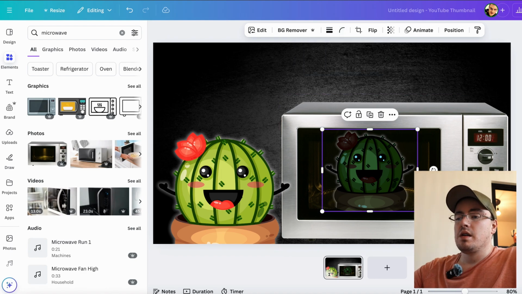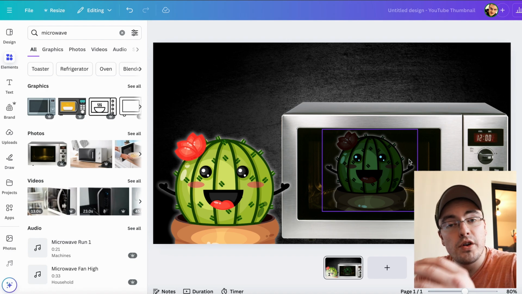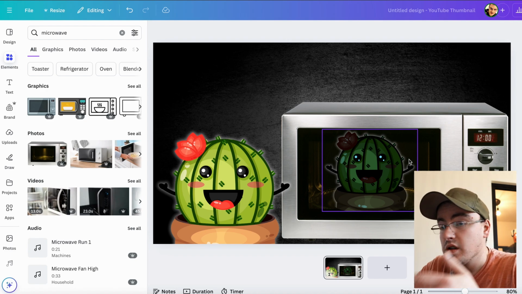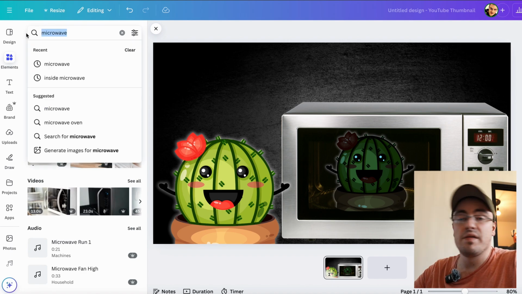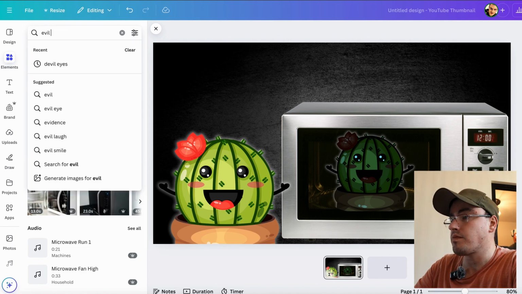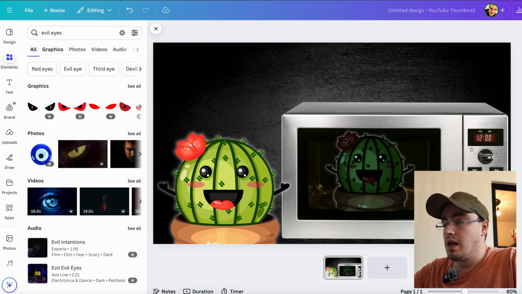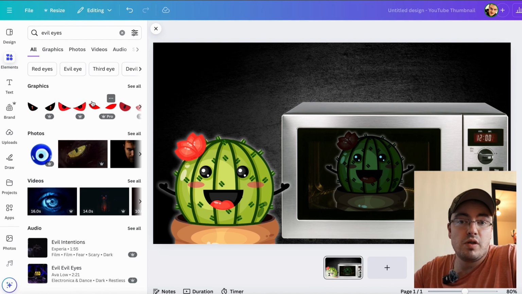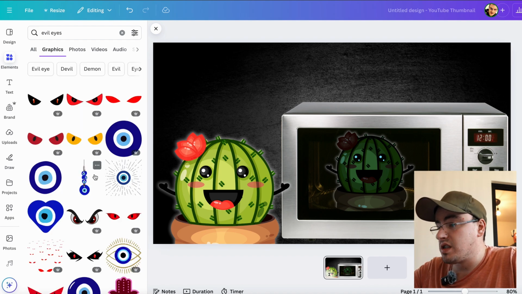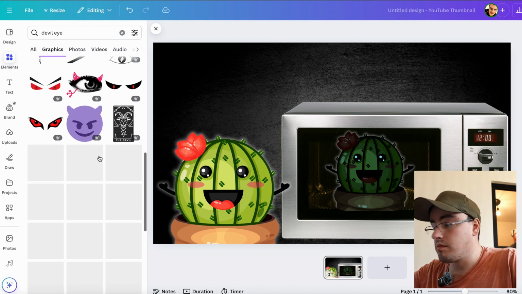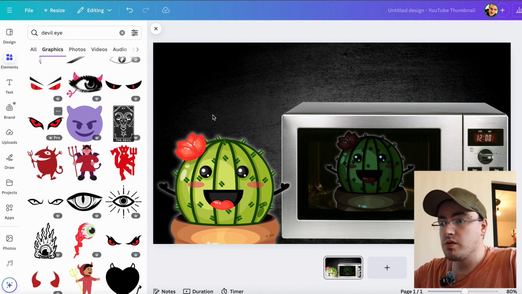Okay. We want the thumbnail to spark curiosity, so we want something to happen inside of the microwave. And what I was thinking about is to give it some evil eyes. Just so that the cactus becomes evil when you put it in a microwave or something. So let's check what's available. Maybe this one.